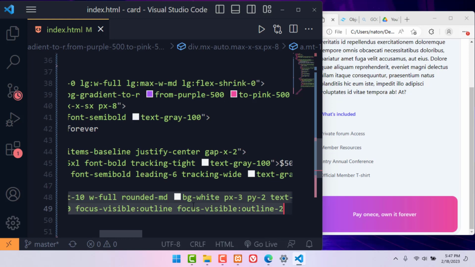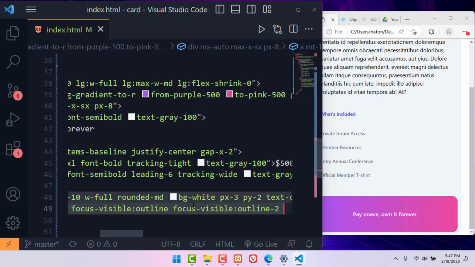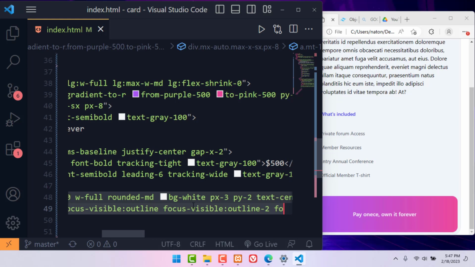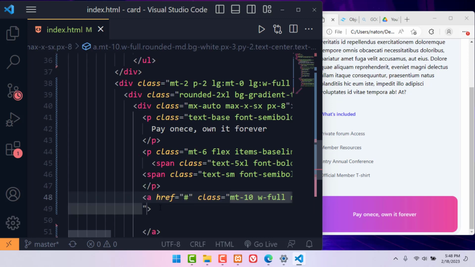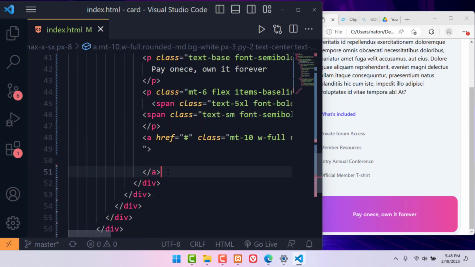Just some hovering effects. It's not a must that you add them. So again, focus visible outline offset. And so now we have styled that button there. We just now need one more thing, the last thing. So now we can preview what's happening there. Just outside that anchor tag, let me just get rid of this white space.